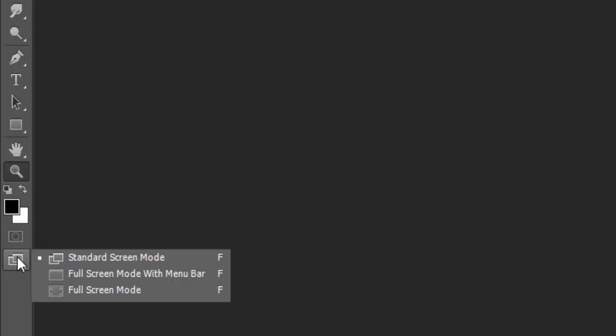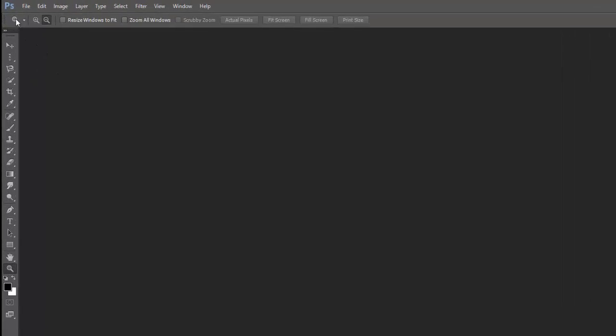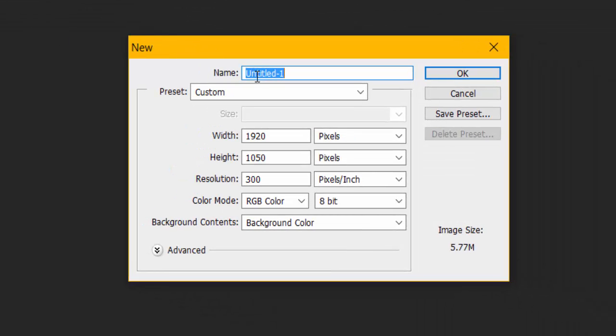And then also after this you have your standard screen and full screen with menu bar mode. So you can click on any one of these to change your settings. So what we're going to do is we are going to import our first project. So you click on File, you click on New, and then it'll give you the name, the preset, and then you can also specify your size. So we're going to start off with a 1920 by 1080 file.